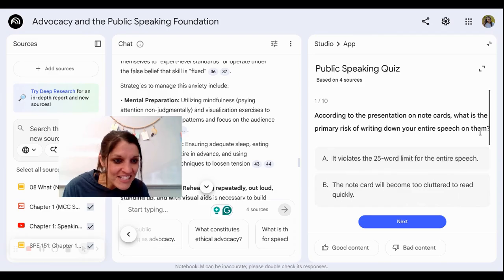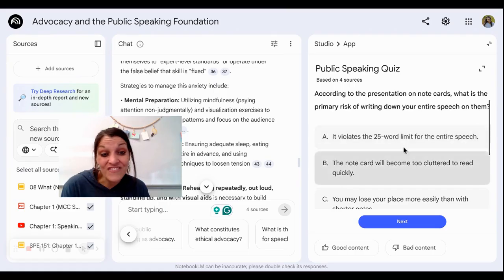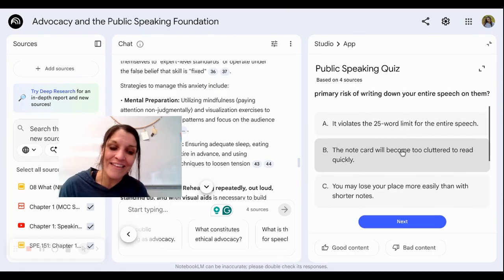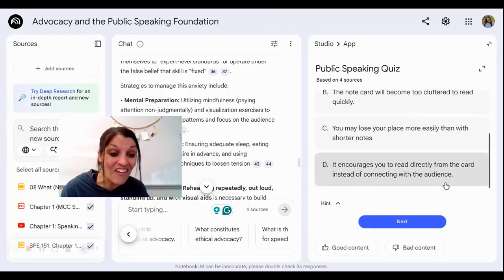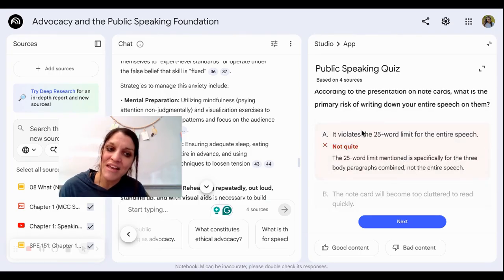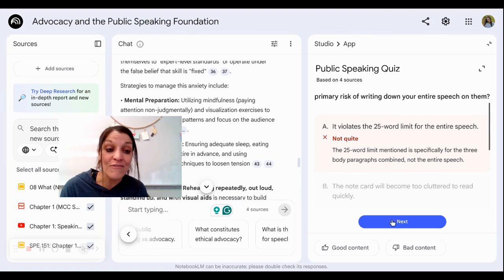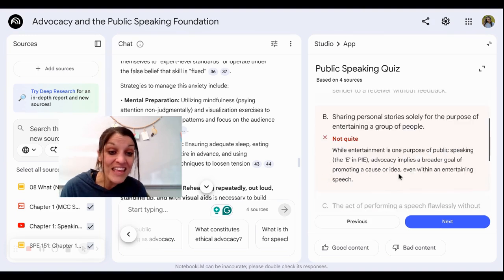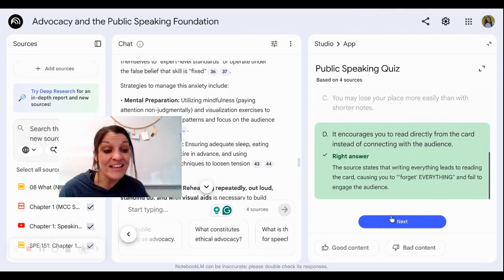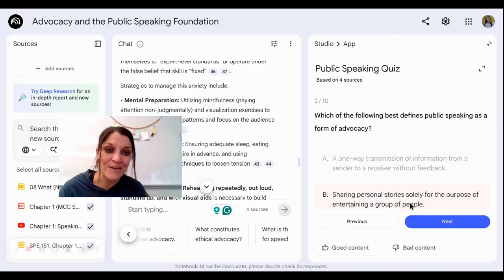Okay, so according to that, what is the primary risk of writing down your entire speech? Well, it violates that 25 word count. Okay, that was something that I learned in my class. Like I would hear that information. It could be all of the above. So I might check. Let's see. Okay, this tells me why it's not quite the right answer, which is great too. So I can keep going through, and I love that it's giving me individualized and specific feedback so I can continue on to the next question.